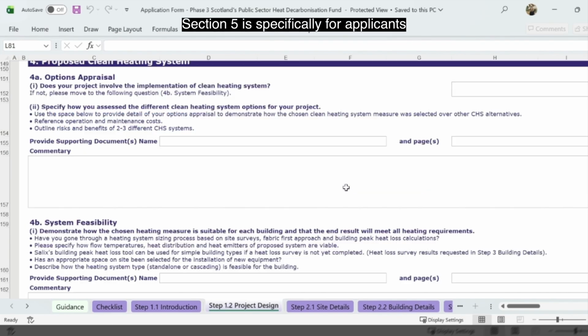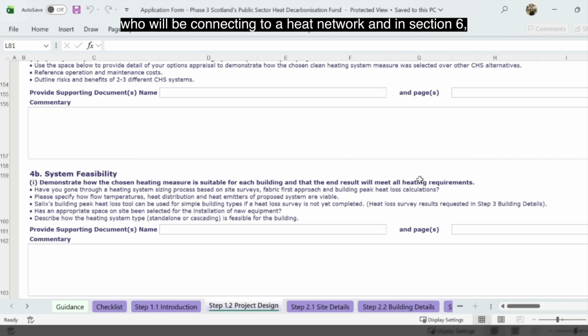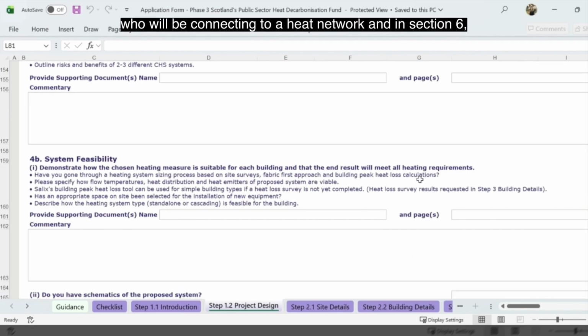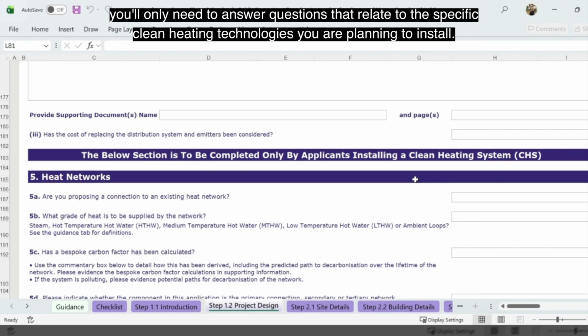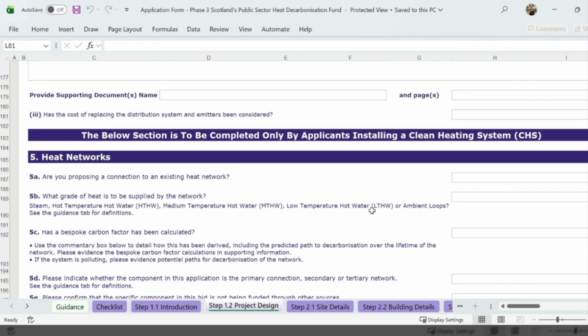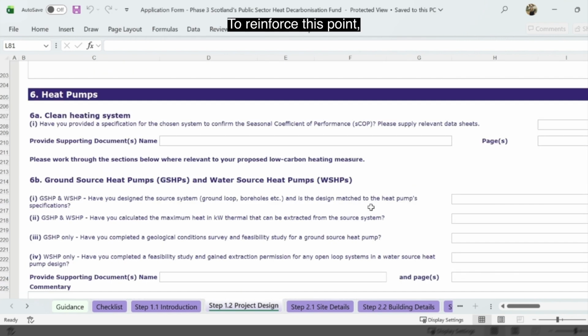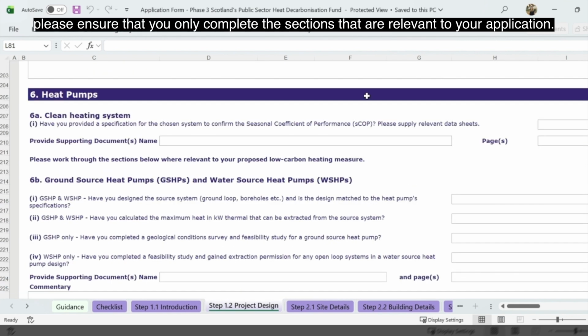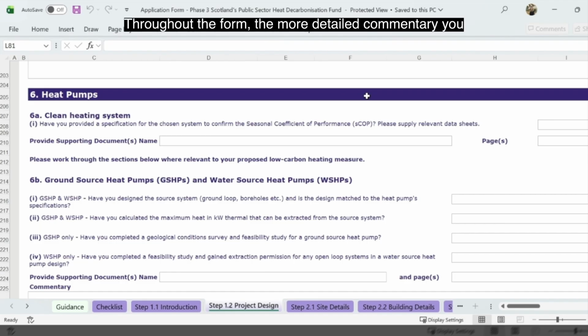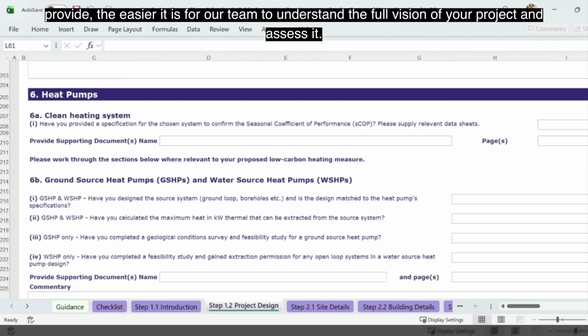Section 5 is specifically for applicants who will be connecting to a heat network, and in Section 6, you'll only need to answer questions that relate to the specific clean heating technologies you are planning to install. To reinforce this point, please ensure that you only complete the sections that are relevant to your application. Throughout the form, the more detailed commentary you provide, the easier it is for our team to understand the full vision of your project and assess it.